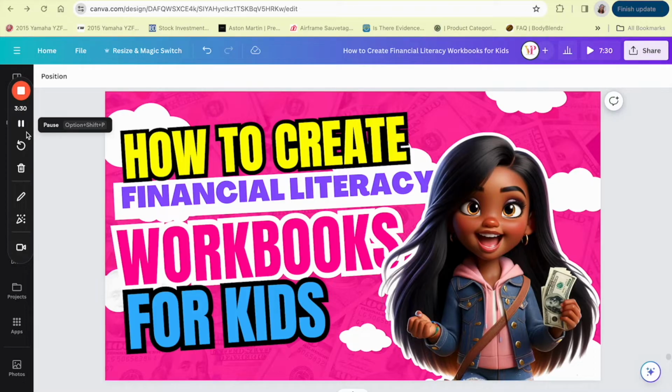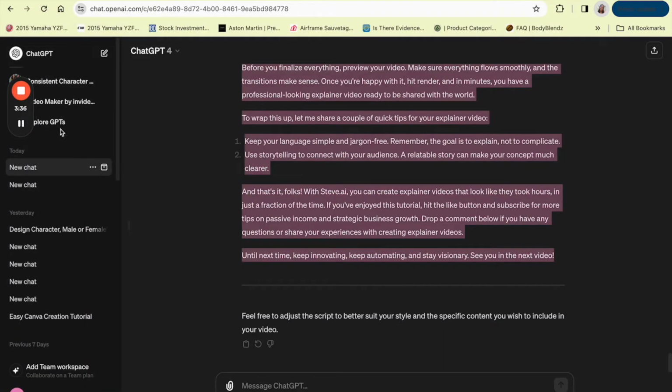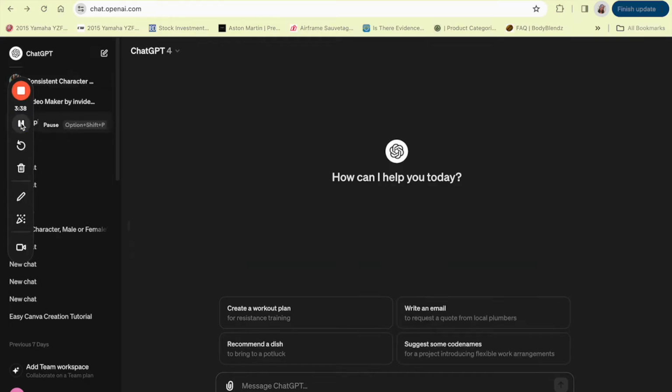Once we have our concepts down, it's time to jump into Canva. So let's go over to ChatGPT. And if you don't already have an idea for what you want to incorporate in your workbook, then ChatGPT is here to help you create ideas for your workbook. So let's type in ChatGPT.